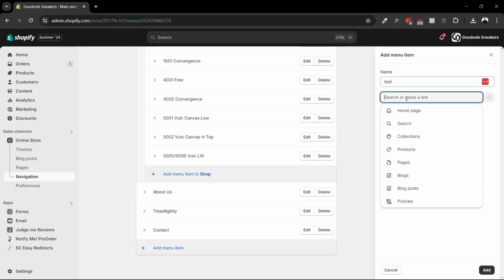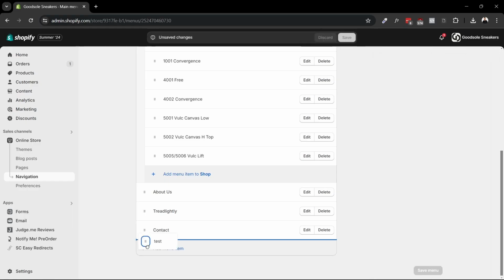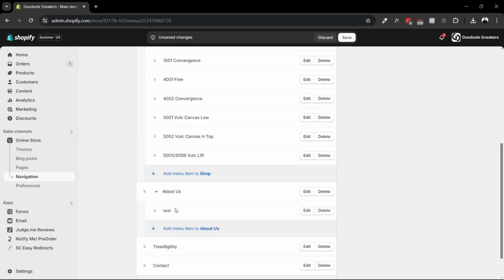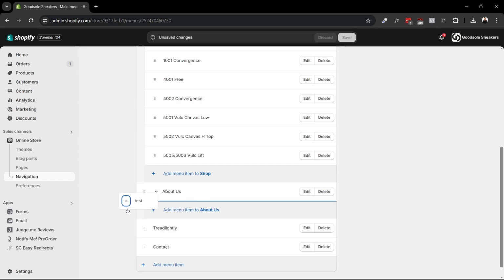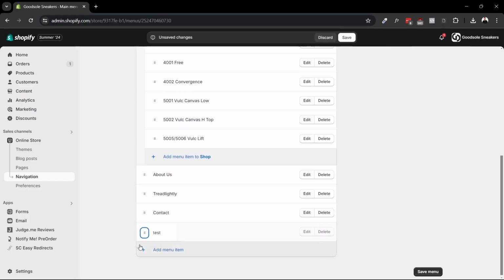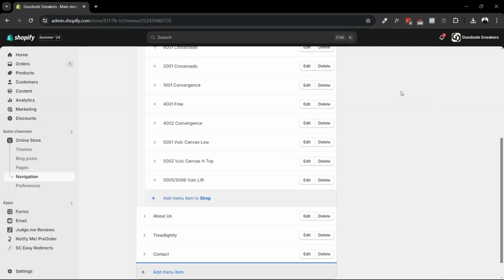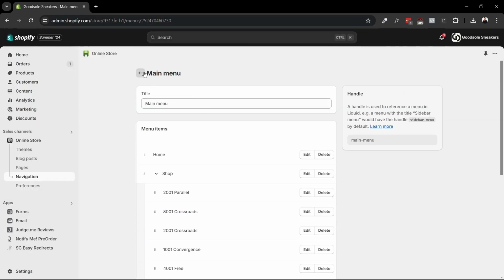So just type in whatever link here, and it'll give you that option to just set it as the link. Once you're done, go add, and then you can actually drag and drop to whichever section. So let's say you want it to be a drop down of About Us, you can drag it there. Or if you want it to be its own section, you just drag it to the bottom here. Once done, you go Save Menu, and same thing, it'll just give a loading bar and then update shortly.